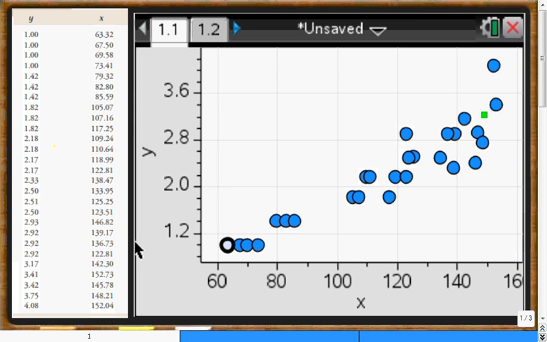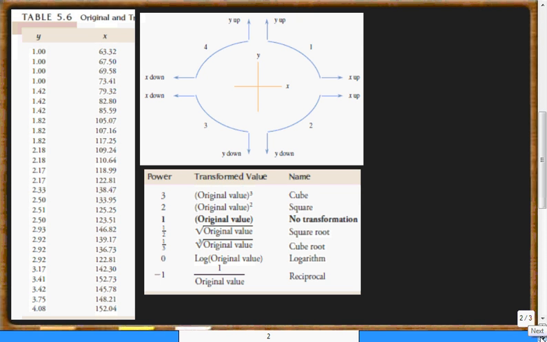So we want to look and say, well, what is it that we can do to linearize this data to make it more normal? Well, we go through this process of transformations. So let me look at this next page here. If your data looks a particular way, there's certain things that you can do in order to fix it. And it's all based on this chart here.